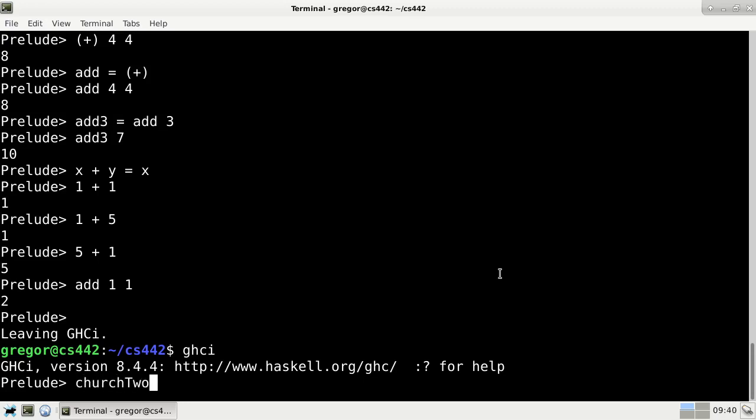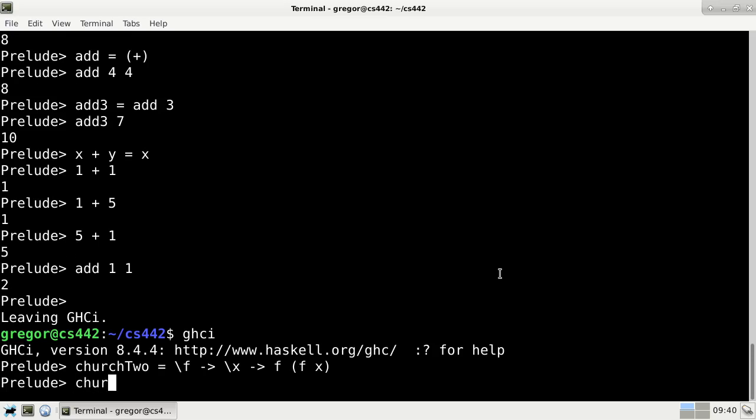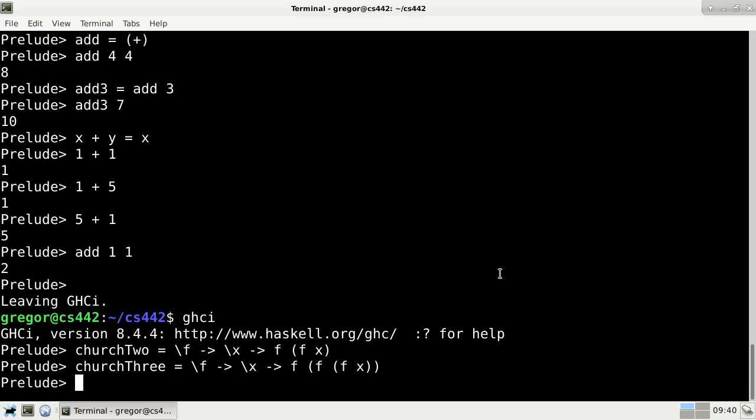the church numerals. So the church numeral for 2 is a function that has 2 arguments, and calls the first on the second twice. So f(f(x)), with the parentheses being very important, because just like lambda calculus, applications bind left to right. So we don't want this to be f f x, because then that would be f applied to f. We want this. And I could also do the church numeral for, say, 3, which is f(f(f(x))).